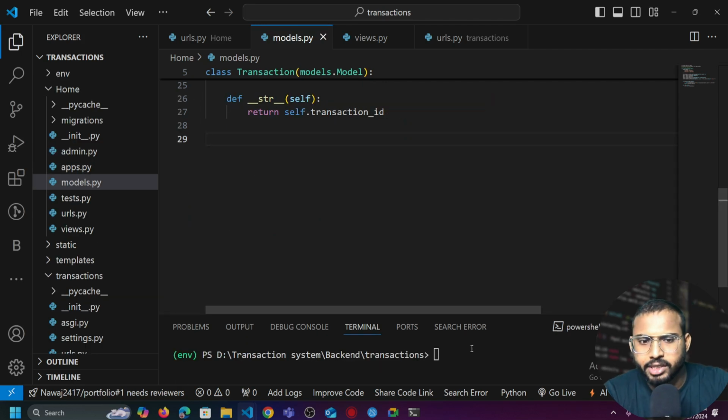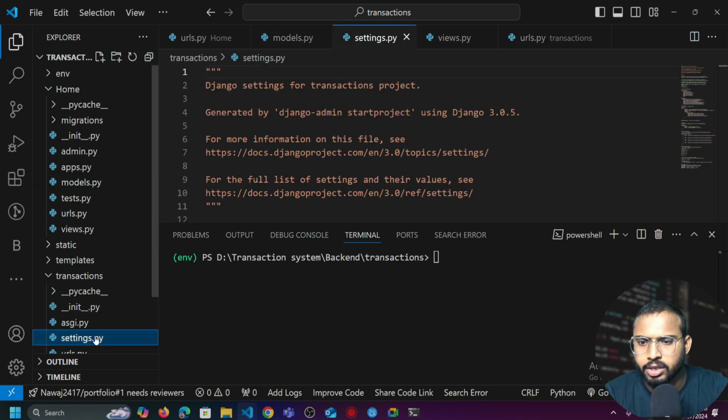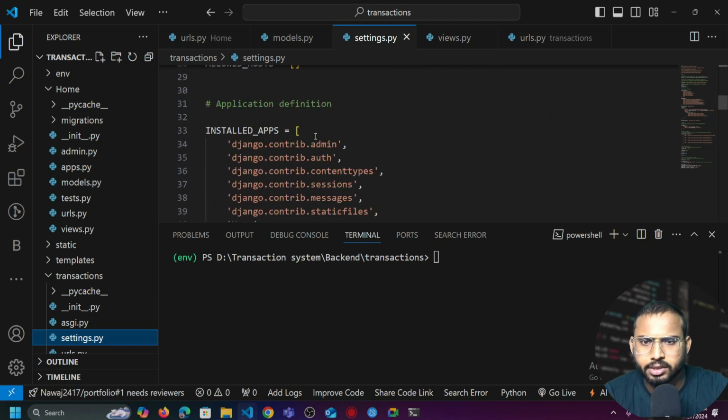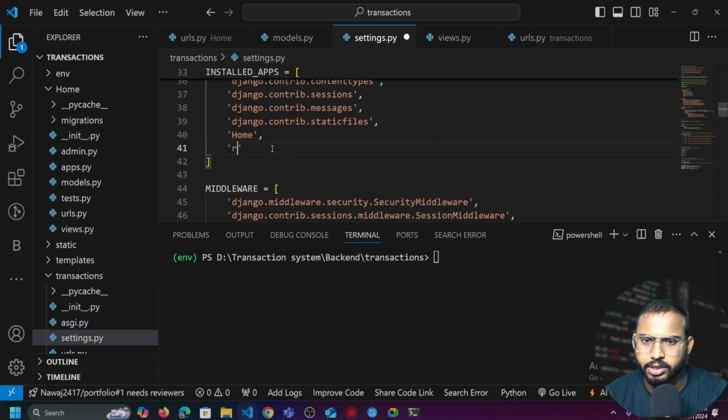So let me save it, and here we also need to include the Django REST framework in our settings.py file. So here in the settings, let's include rest_framework. So let me save it.